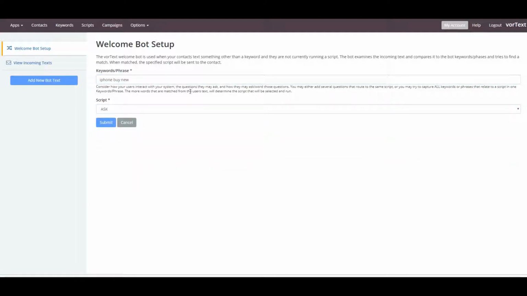So whether you try to capture all of the keywords for a specific script in one, or if you want to break it up into two different scripts. So you could have this script, you could add another script saying purchase iPhone, or do you sell iPhones, that kind of thing. It doesn't really matter how you work that, but you're just basically entering a phrase or keywords and then relating that phrase or keywords to a script that the system is going to send them. So that's the basic idea there.